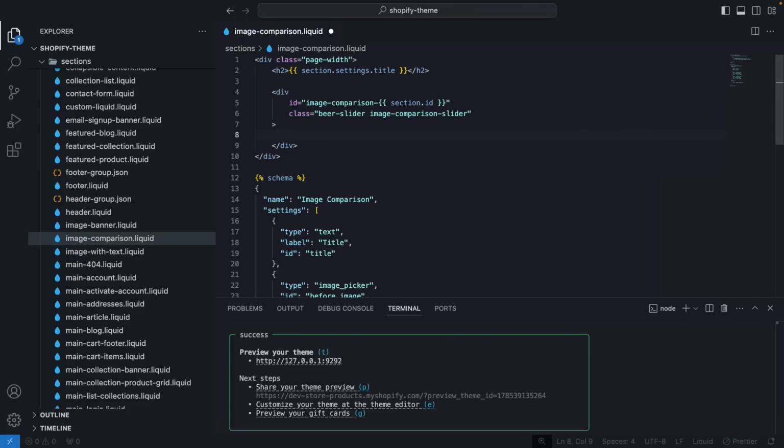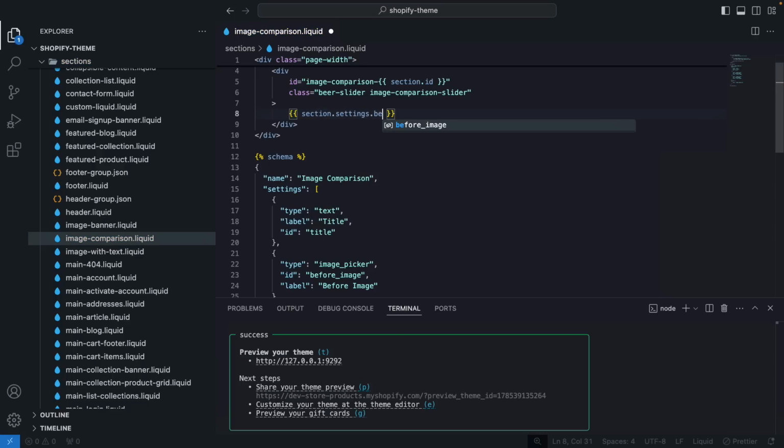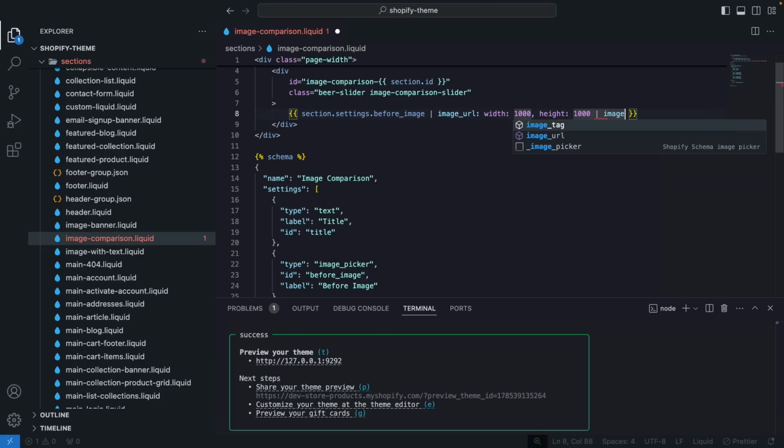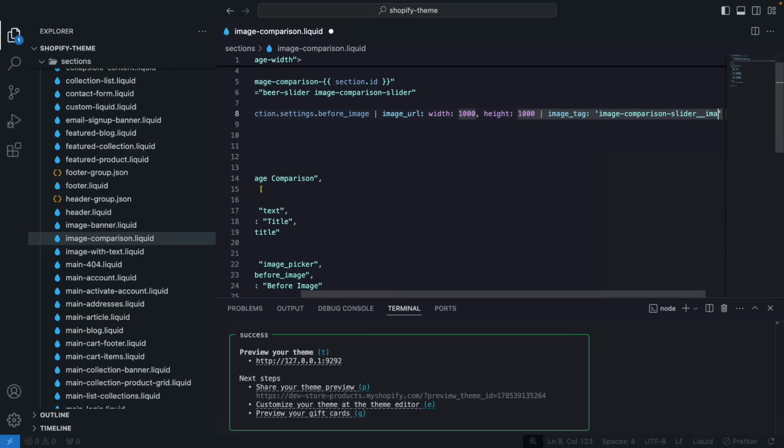Then over here, we can start including the images. So let's do section.settings.before_image. Let's do image_url. Let's give this a width of 1000 and height of 1000, for example. And let's use an image tag over here. We can give this a class of image-comparison-slider.